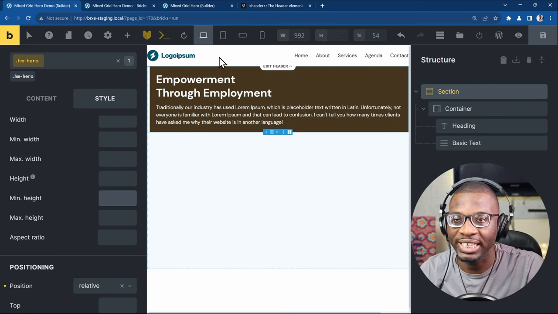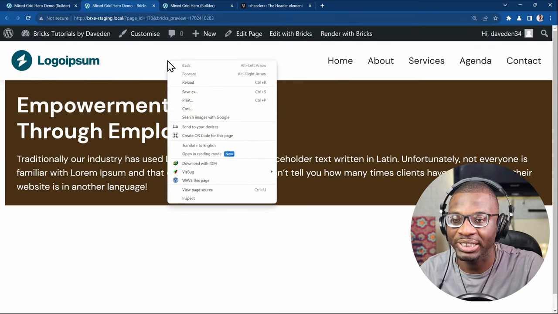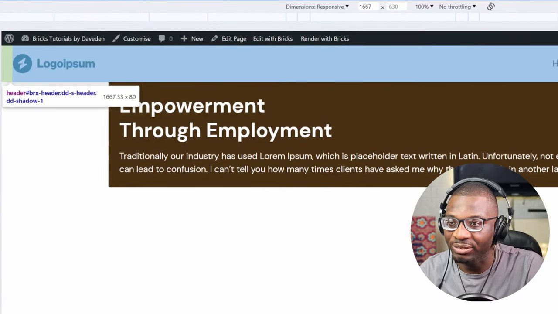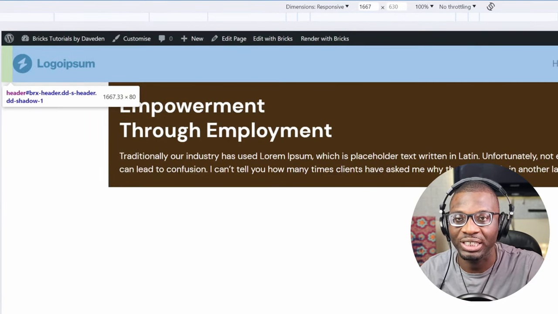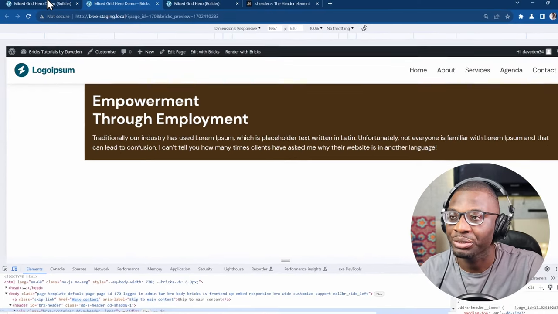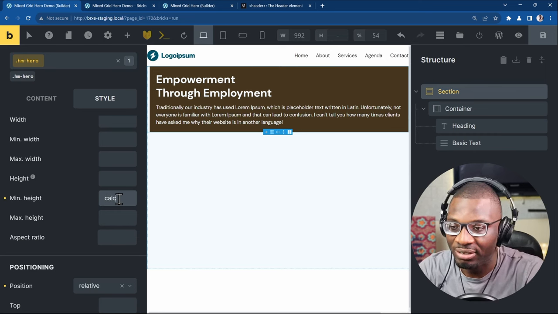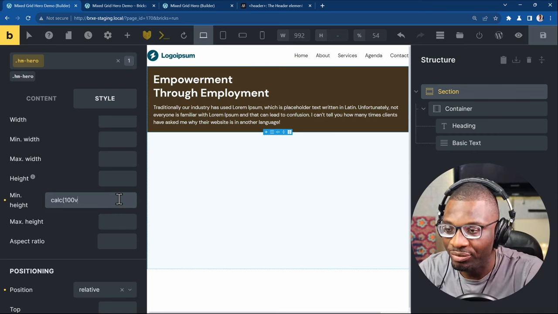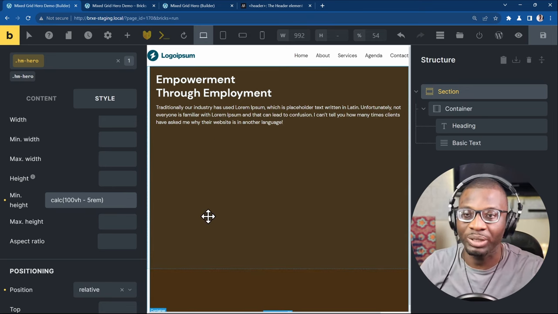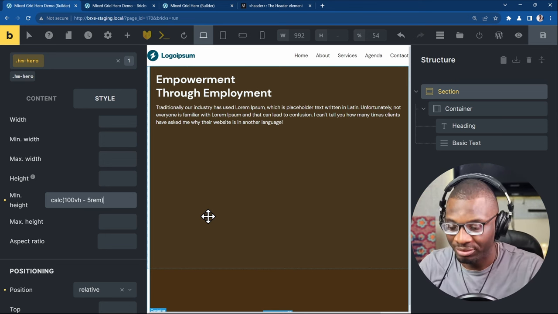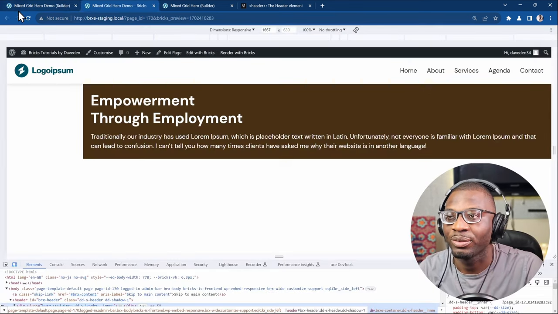So let's first get the height of the header. We'll go to our front end, right click on the header, inspect, and you see that the height of the header is 80 pixels, which is about 5 rem. So I'll say calc, 100 VH minus 5 rem. Now we get our section, which is filling the rest of the space. We can save that, and now you see it on the front end.